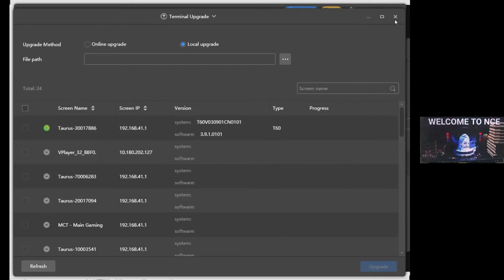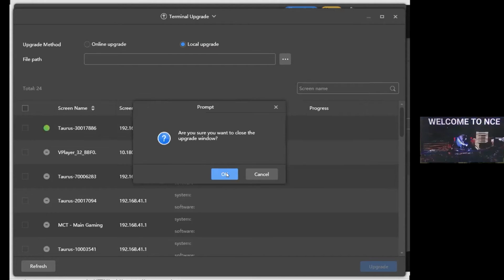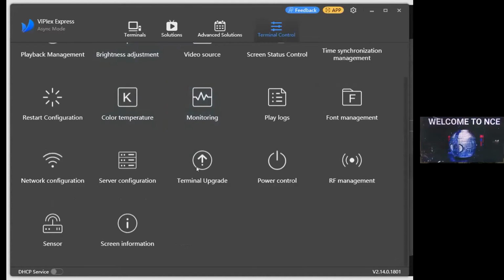And after you know every setting of the Taurus box, this software setting, I will introduce the next part.